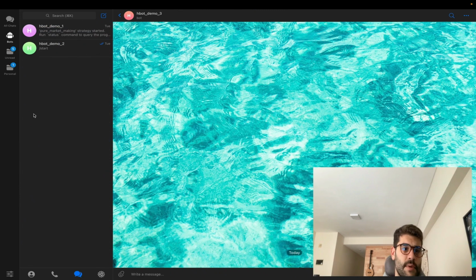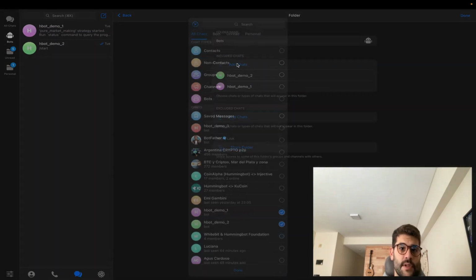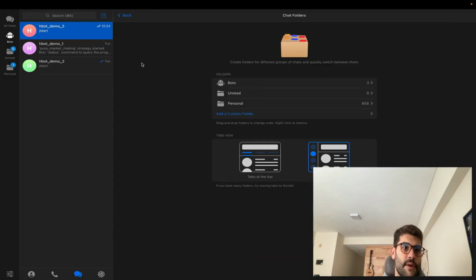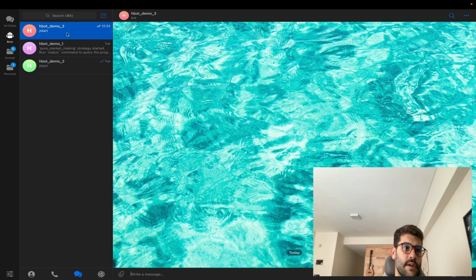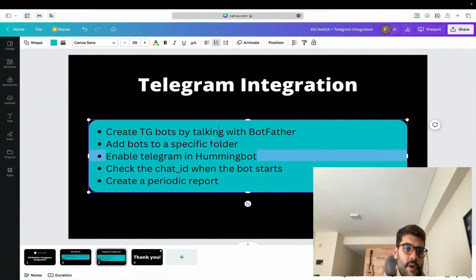And now the new bot that we have is going to be added. We are going to add that to the folder bots. So here I'm going to add HBot demo 3. And that is how now we have the 3 bots in the same Telegram folder. Well, we have the first 2 steps ready: create the Telegram bots by talking with BotFather and add bots to a specific folder.